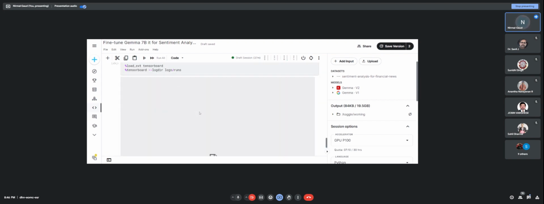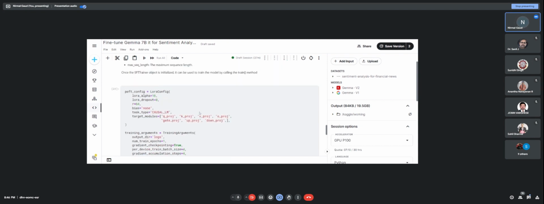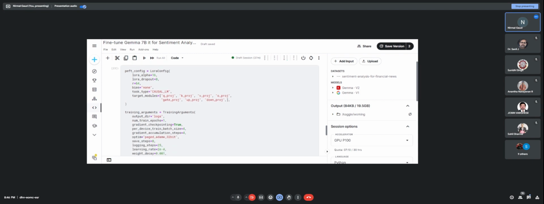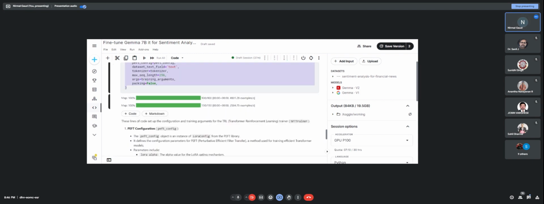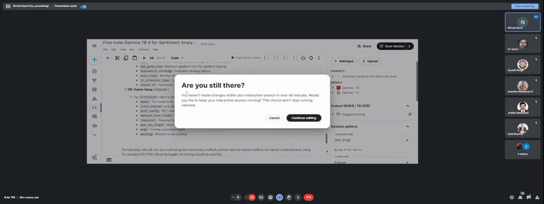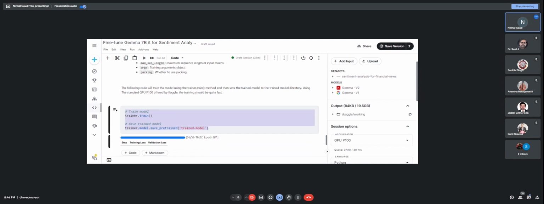So what you have to do is simply take your data, divide it into training and testing, and use this configuration for training. That's it. Here you have to train and save your model. That's it, that's what you have to do.